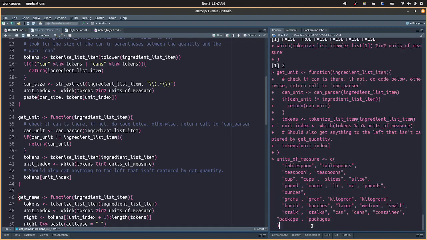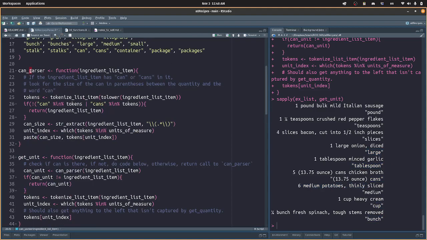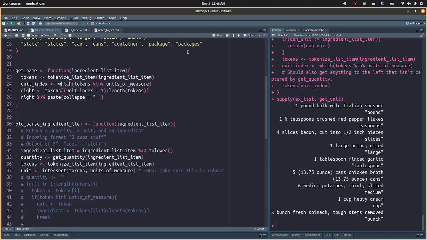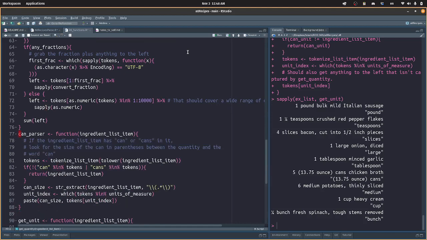All right. Let's go back to that sapply. All right. Pound, teaspoon, slices, large. Tablespoon, cans, medium, cup, bunch. All right. I am happy with that. So, could use a little bit of tidying, but for now it does the trick.